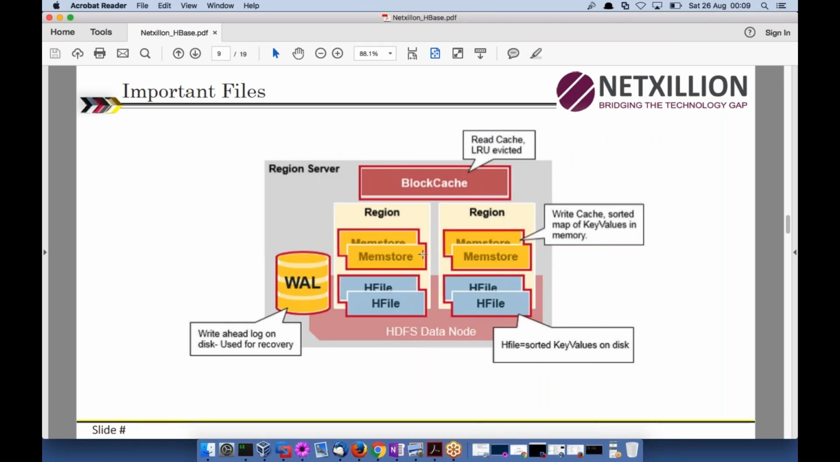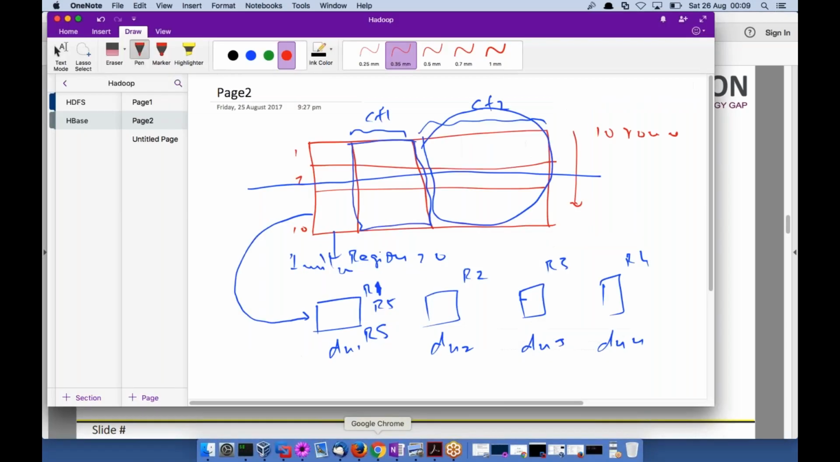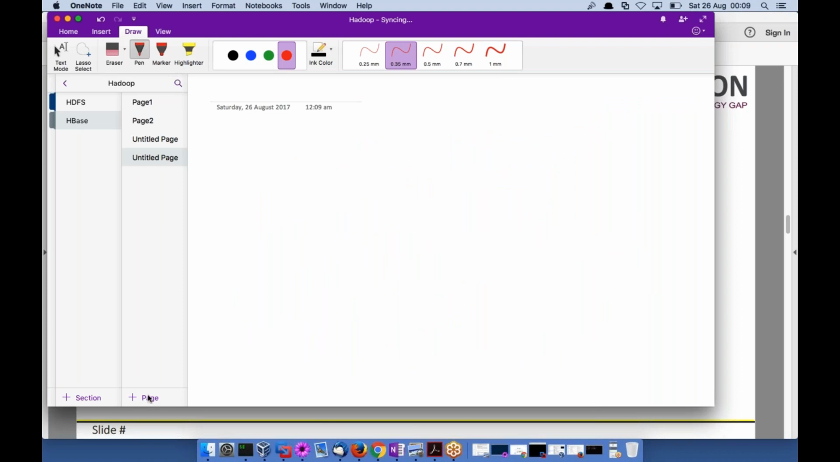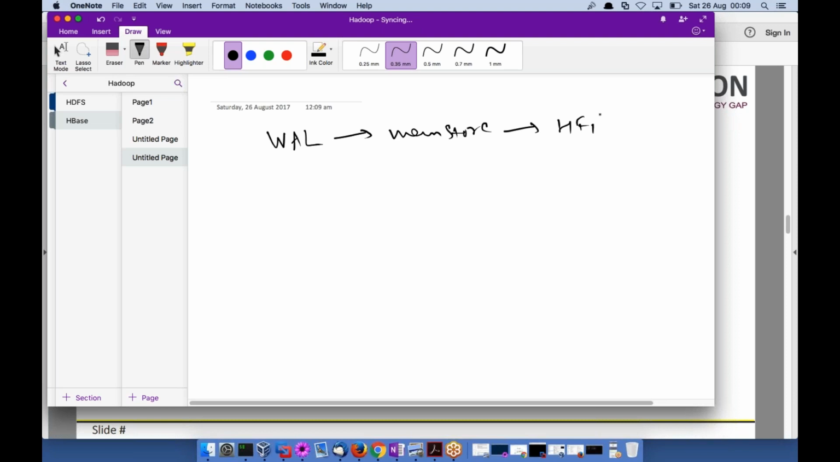So what happens is, first thing, let me go to the whiteboard. Let's open one more page. The sequence of a write is, first it goes to the WAL. The WAL is flushed to the memstore. The memstore is flushed to the HFile, right? So there can be blocking at multiple levels. By default, how many HFiles can I have before a compaction is a must? By default, it is 10, right? Before a minor compaction should kick in.